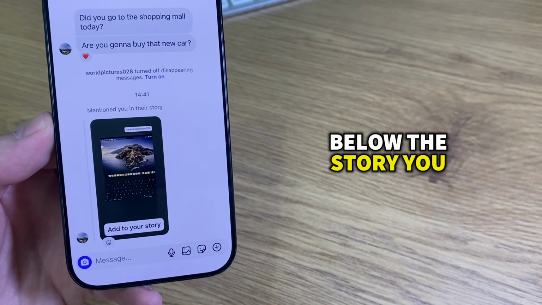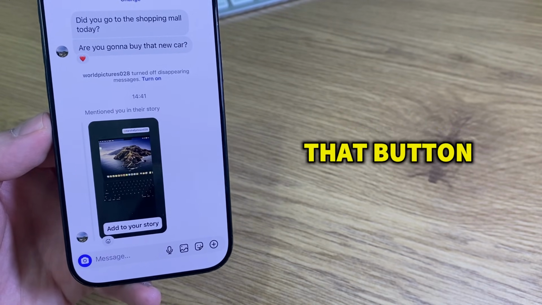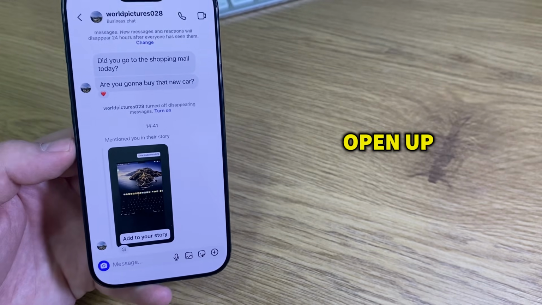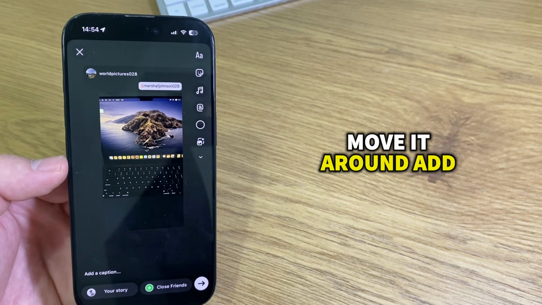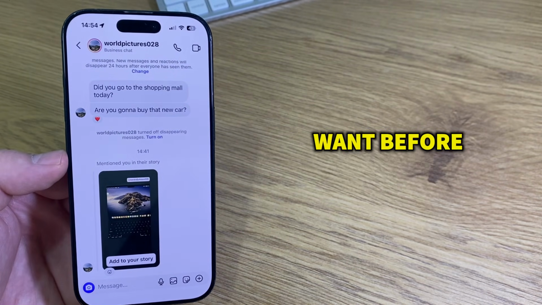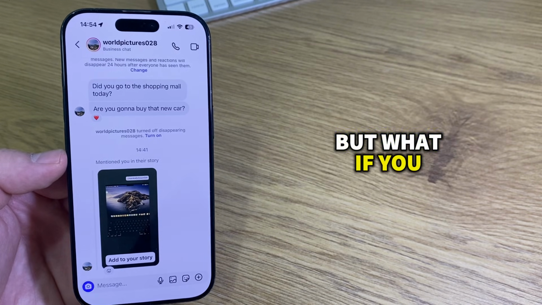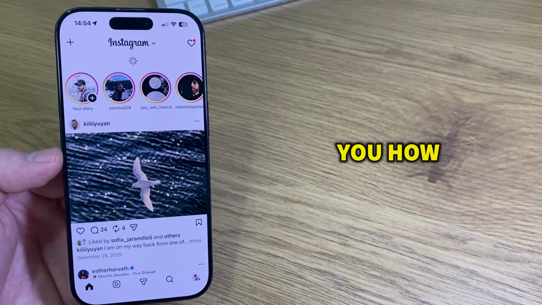Below the story, you should see a button that says Add this to your story. Simply tap on that button, and the story will open up in your story editor where you can resize it, move it around, add your own text, stickers, music, or anything else you want before posting it. But what if you want to repost a story where you haven't been tagged? Let me show you how.